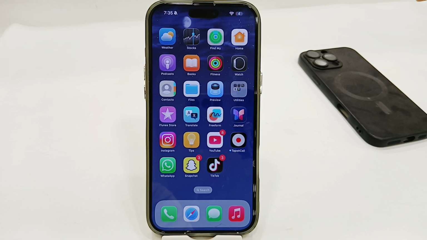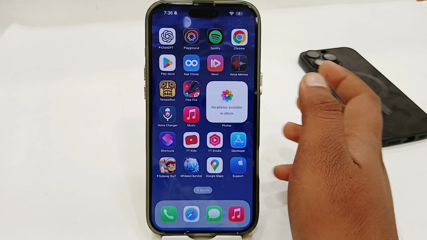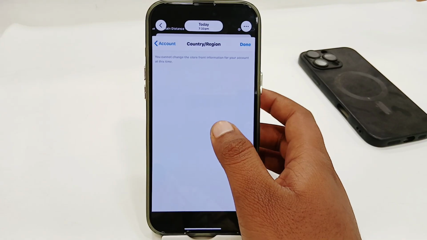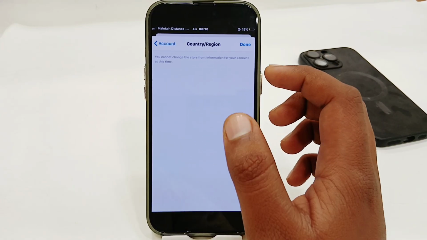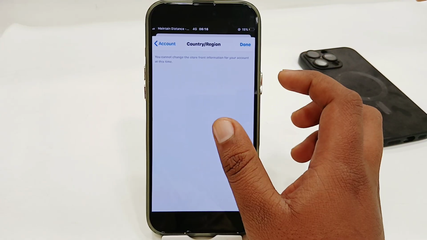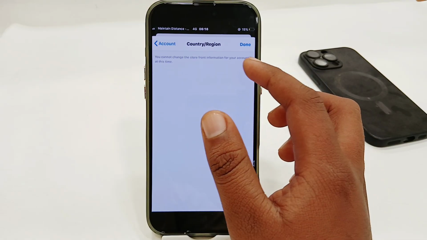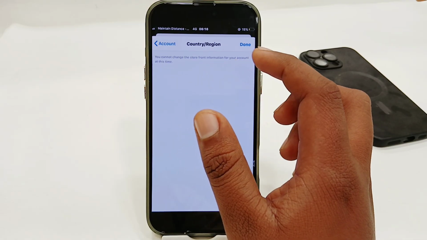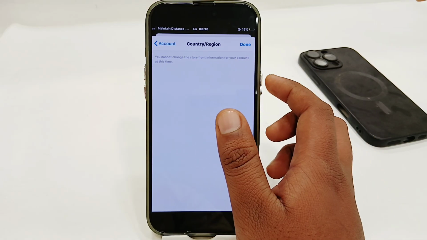Hey guys, today I'm going to tell you how to fix "you cannot change the storefront information for your account at this time" on iPhone. If you're using any iPhone and you're facing this issue, that whenever you try to change your information or your country or region, you see an error that you cannot change your storefront information at this time, let's see some possible fixes.